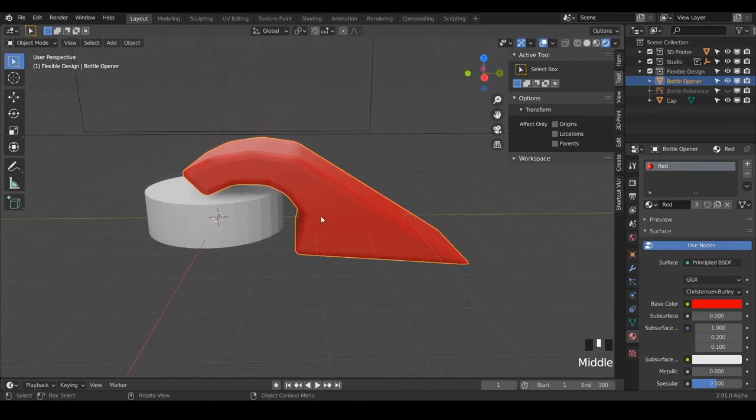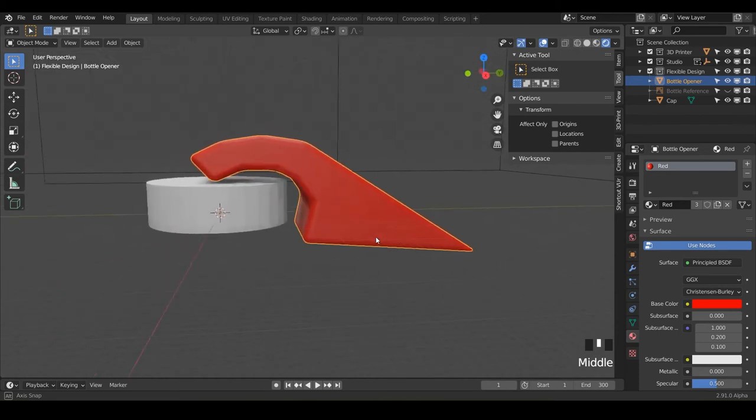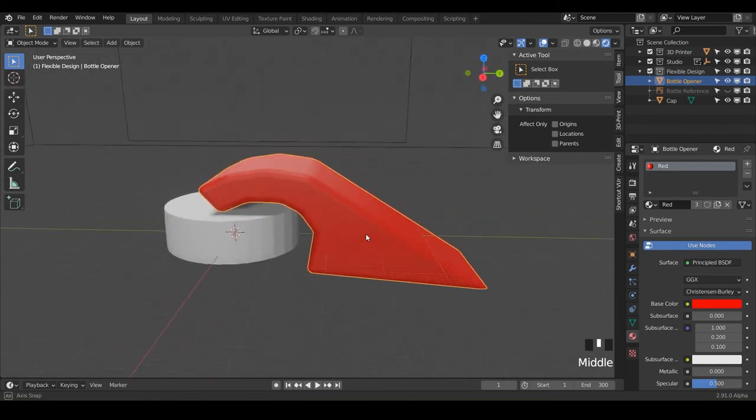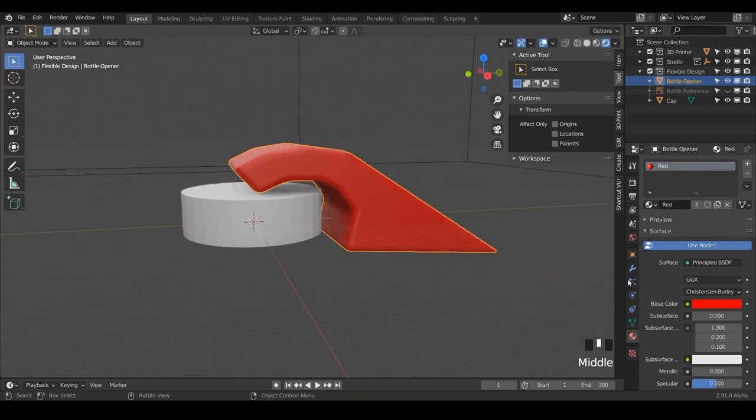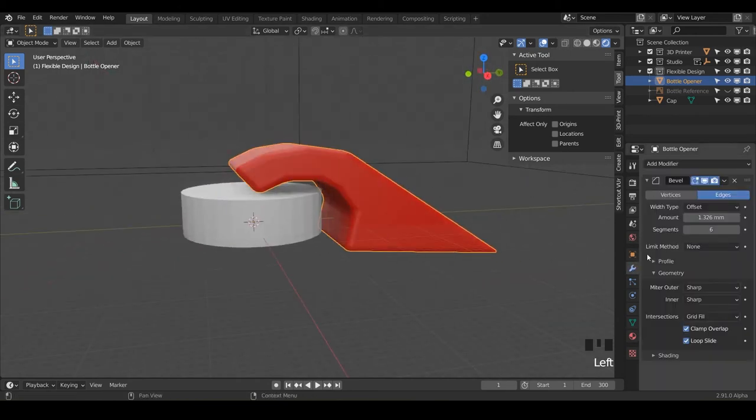So feel free to let your creative juices flow. If you see something else, you want to make a different animal or different shape or a different type of bottle opener, be my guest. There are no rules except for try stuff and figure it out.